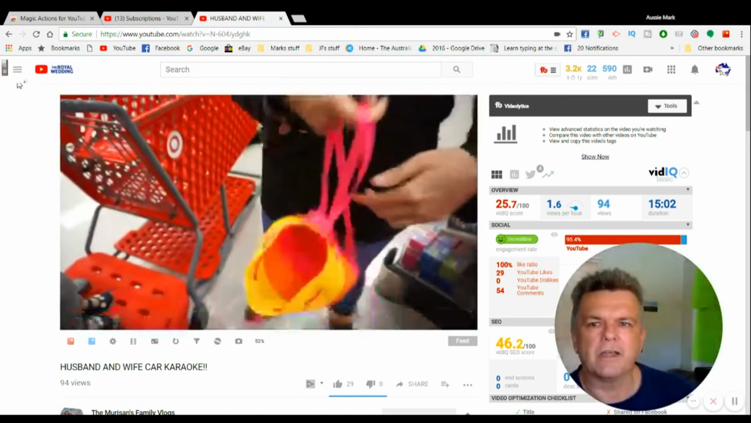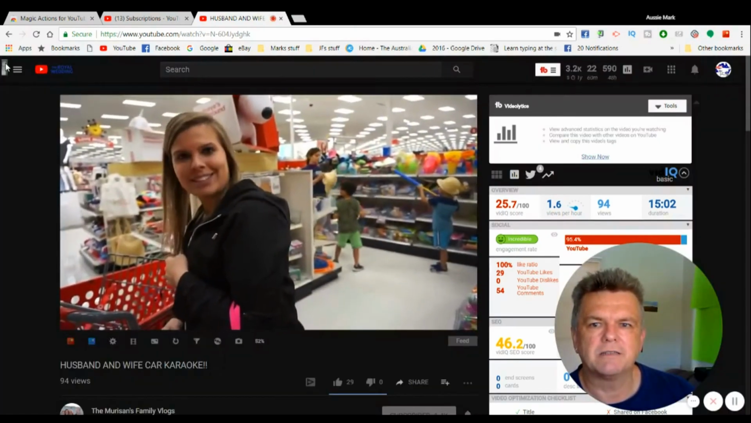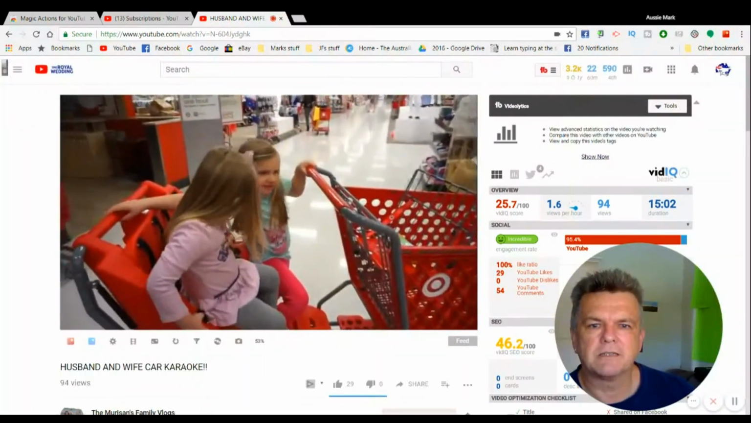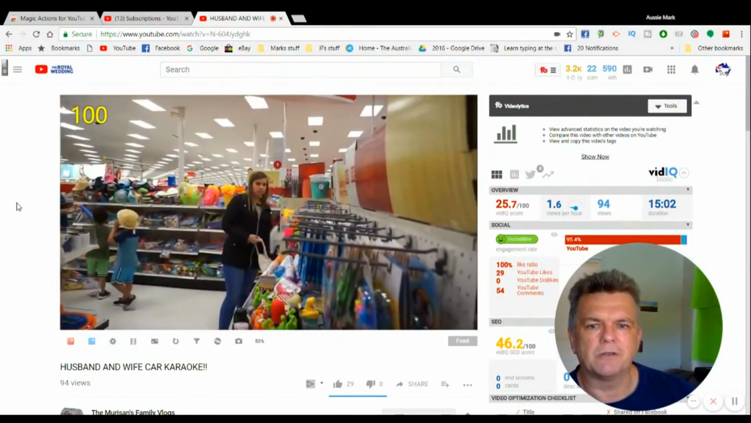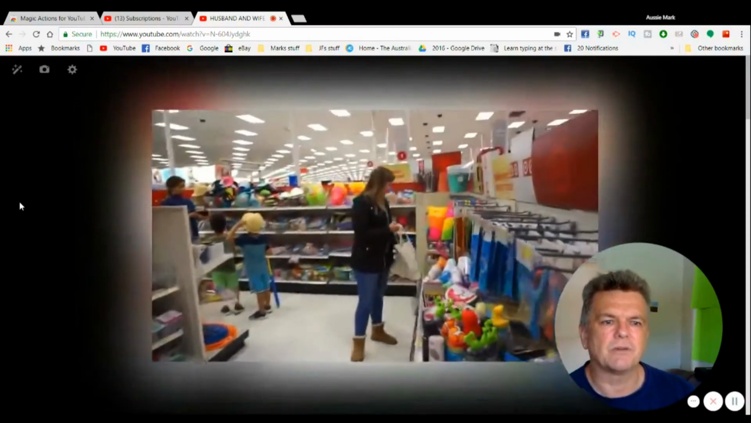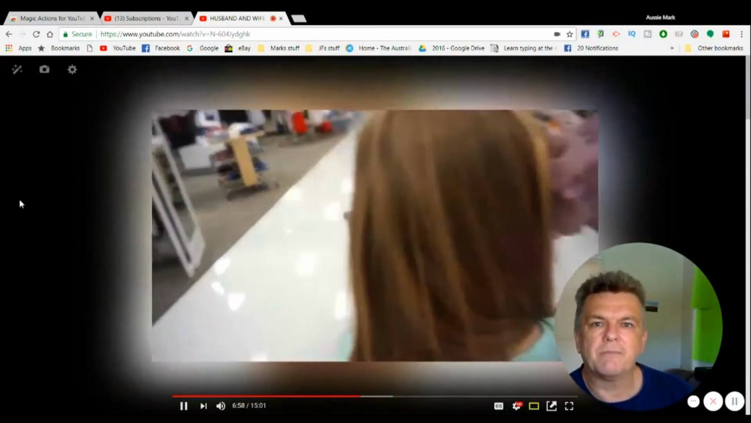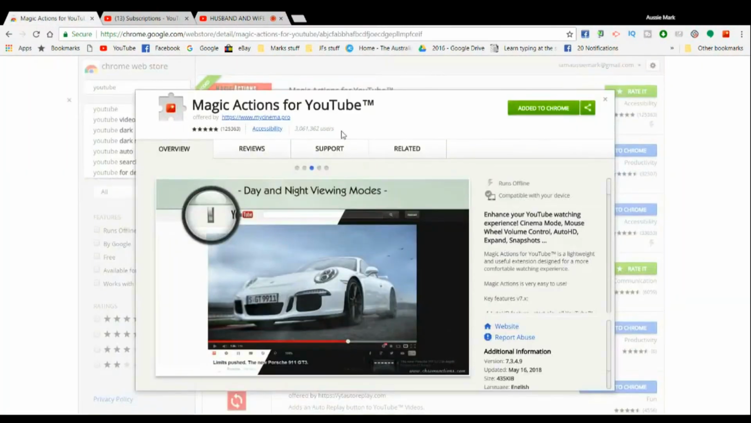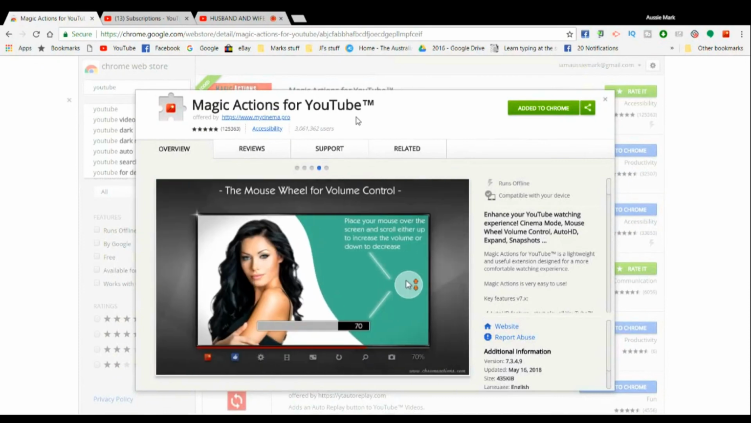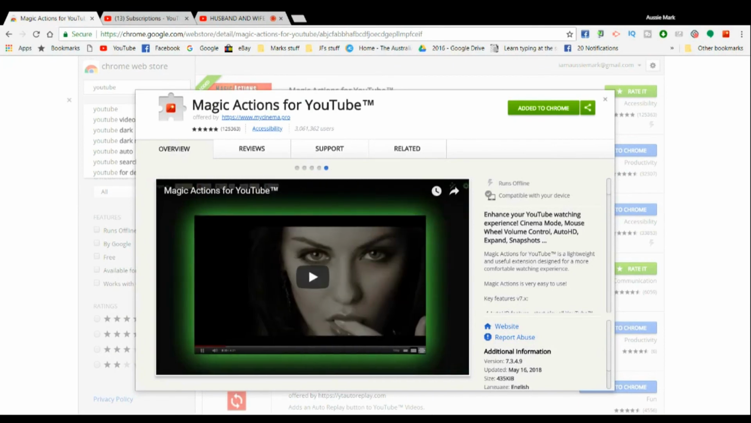The main ones that I really like are the black and white, like I said, back to white, the volume control with the wheel, and the cinema mode. Clicking over here and you get to watch it in cinema mode. I think that's one of the best features. I've not long started using this application, and it's called Magic Actions for YouTube. You can get it, I'll put the link in the description. You can see the web address here up at the top if you wanted to bother typing it out. It's definitely a nice little add-on for Chrome.